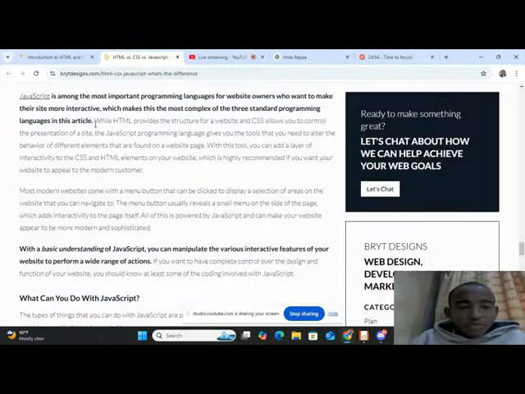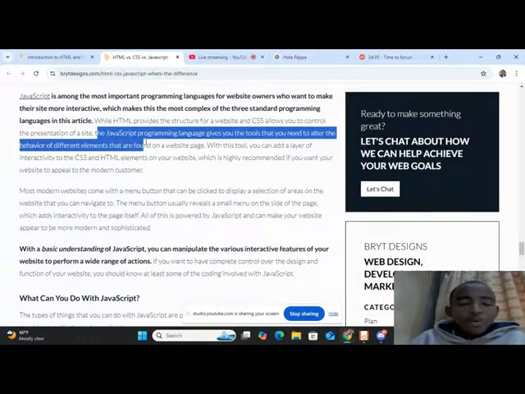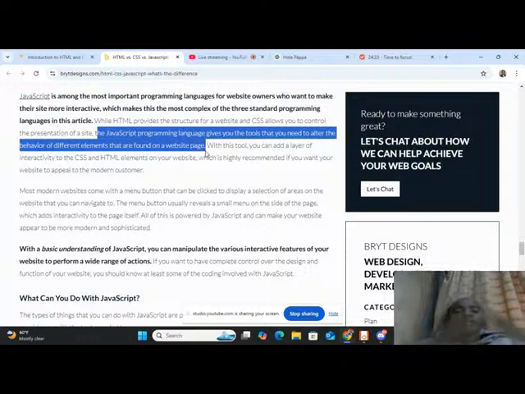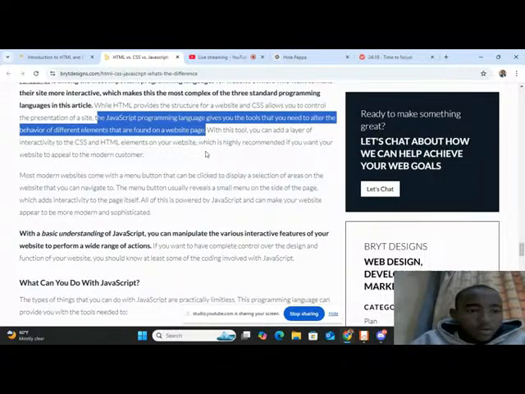While HTML provides the structure for a website and CSS allows you to control the presentation of the site, the JavaScript programming language gives you the tools that you need to alter the behavior of different elements that are found on a website or on the web page. Okay. So with this tool, you can add a layer of interactivity to the CSS and HTML elements on your website, which is highly recommended if you want your website to appeal to modern customers.